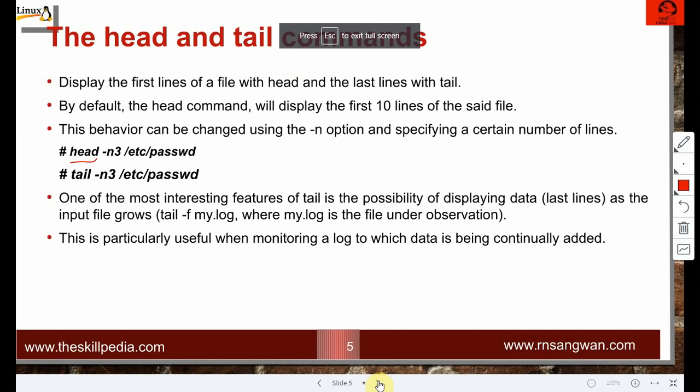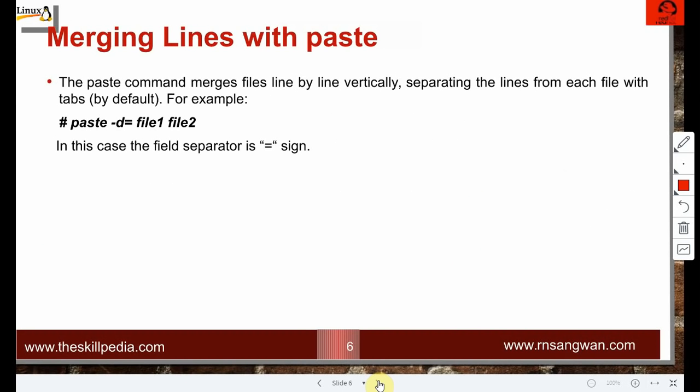That is the head and tail command. Next, merging lines with the paste command. The paste command and the cut command need to be understood in totality, as a group. You cannot talk about only the paste command, because we first need to understand the cut command and then the paste command. So I'll come back to this, but the meaning, let me tell you, is we have two files.